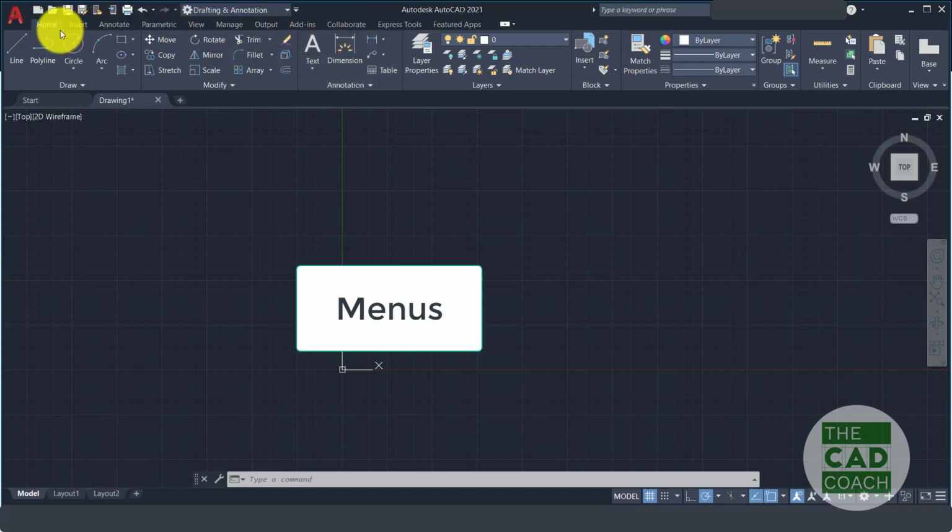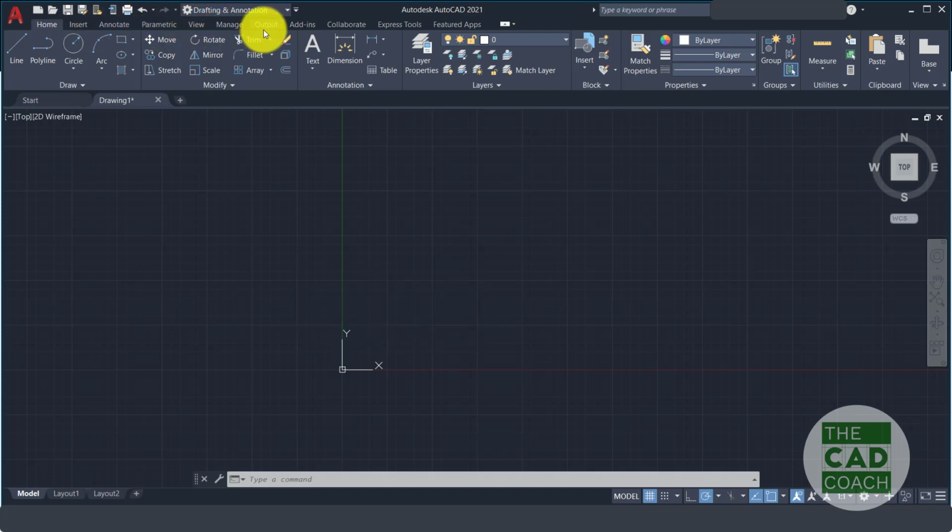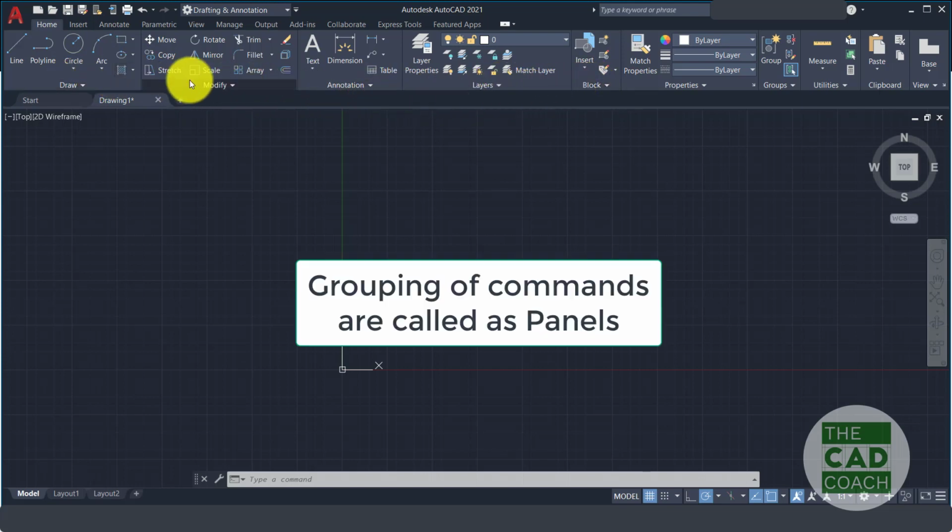In the drafting and annotation workspace, we have home, insert, annotate, parametric, view, manage, output, add-ins, collaborate, express tools, featured apps, etc. Under every menu there are different groups. Under the home menu there is the draw group, modify group, annotation group, layers group, etc. In AutoCAD, every group is called a panel. So the home menu has different panels, and every panel has different tools or different commands.